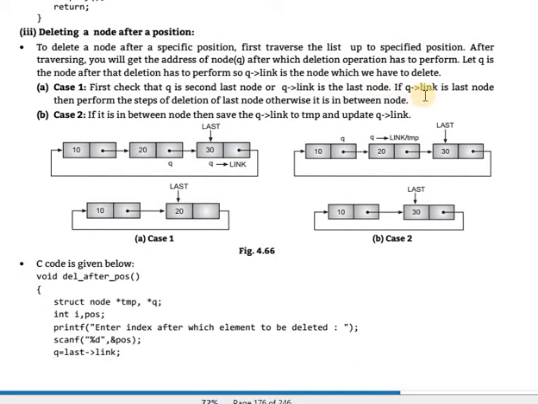After that, if q arrow link means that one node is considered as q, and the second node as the q link. Okay, what is meant by q link? For example, this is the q, and q link means in that node's link field store the address of the next node. So q arrow link is the pointer to the next node. For example, if q is the 10 node, then q link means the second element, 20. Clear then?